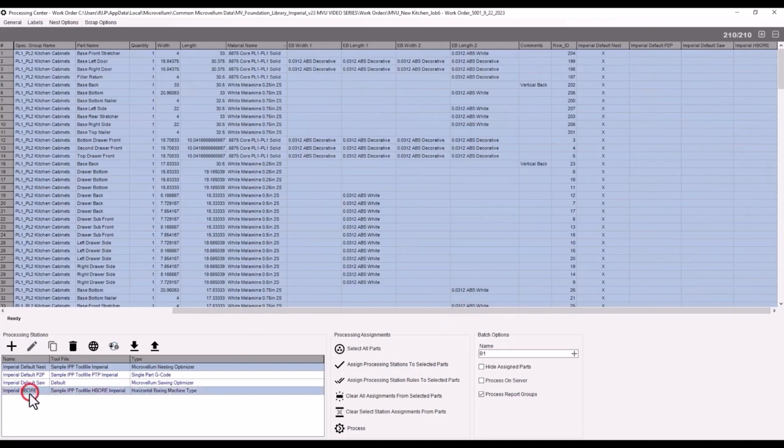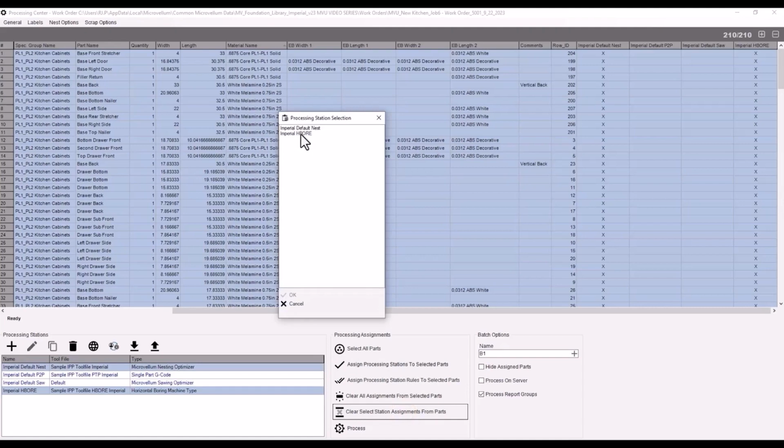If you wanted to have more than one, so for example, if we needed some H boring going on, just hold down Control and select that second processing station and assign that station to those selected parts. Now, if you're sure that we don't need any of these parts to go to the H-bore processing station, we can just turn that off by clearing the selected station from those assigned parts. Now, by doing that, those parts are only going to go to our default nest processing station.